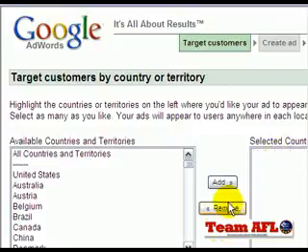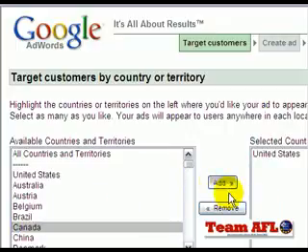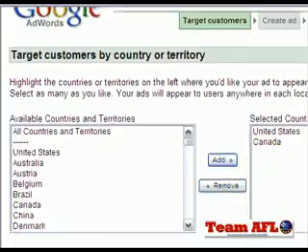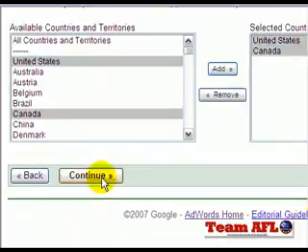If we wanted to remove it, we could just do that and then click here and click on add. Again, we can add Canada if we want. Just pick the countries you want to advertise in there, then click on continue.